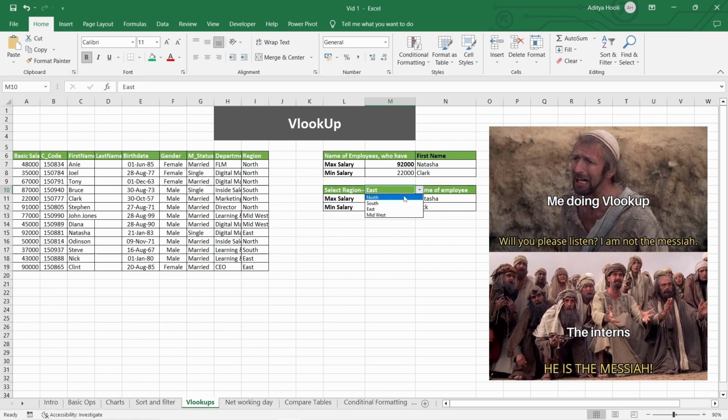Now I'll just change this region to North. So you can see over here, the data changes. Now if I change this to South, again, you see the data changes. Midwest, right? The data changes. So accordingly, if you want to find out the corresponding result of a particular column in a data table, VLOOKUP is what comes to your rescue.